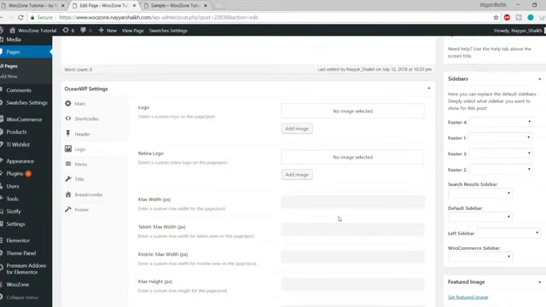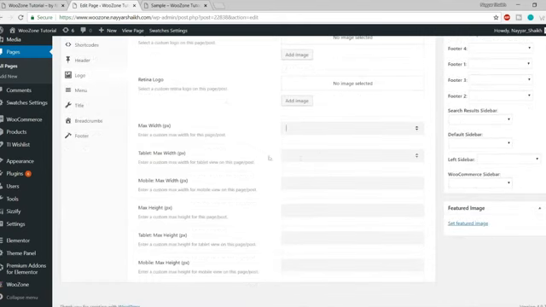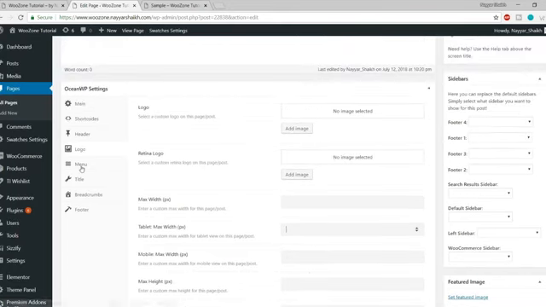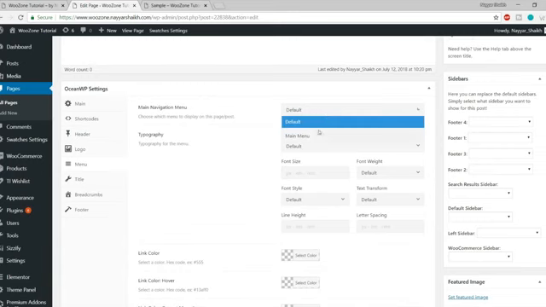Now you have some more options, like you can set a max width of the logo. For example, if you don't want your logo width to be more than 200 pixels, you can set 200 pixels over here. You can set max height, you can set max width for tablet, max width for mobile, and similarly max height for tablet and mobiles. Then you have the menu option. You can set different menus for different pages.